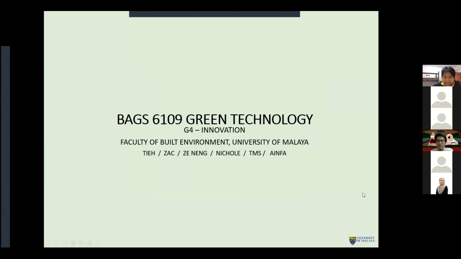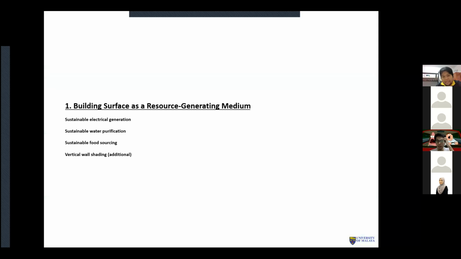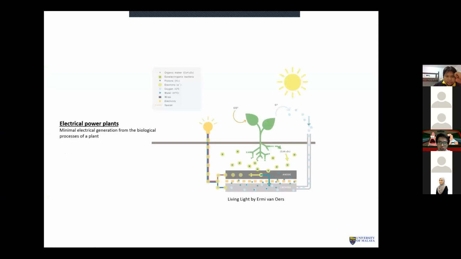So I'll be the first one. This is our group for innovation. The first one I'll be presenting is using the building surface as a medium for resource generation. Because we already have windows and different areas that allow daylight penetration, I'll be focusing on some of the facades that are less permeable. A few points I'll mention are electrical generation, water purification, and also food sourcing. We'll move on to the next slide. For electrical generation, how to use it in a building, I envision it using a vertical green system.